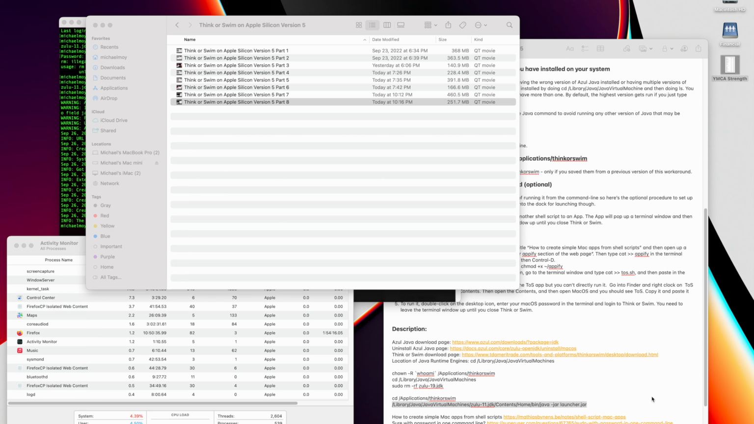Step 9. This is an optional step to create an icon to run the workaround. Many prefer to run the workaround from an icon instead of running it from the command line. So here's the optional procedure to set up an icon to run it from a double click. It can't be put into the dock for launching though. This solution requires using a small script that converts another shell script to an app. The app will pop up a terminal window and then launch Thinkorswim. You need to leave the terminal window up until you close Thinkorswim.